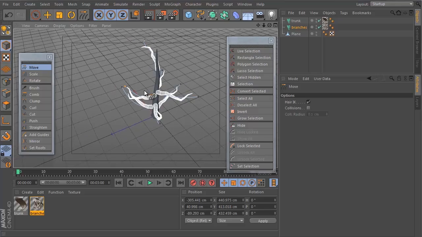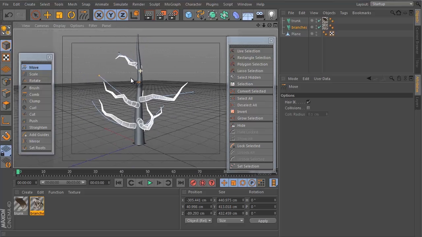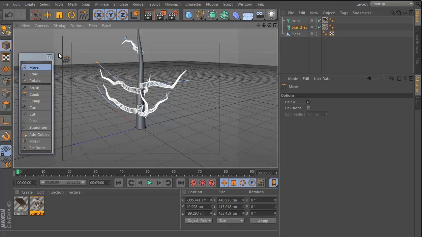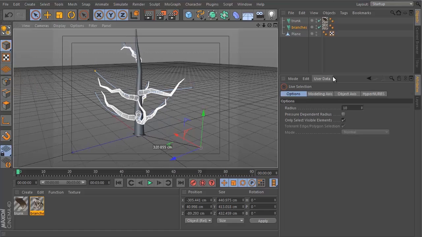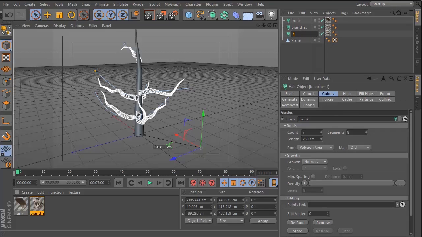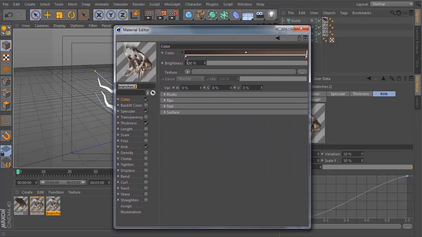And when you're happy with your selection, we can move on to the next step, which is adding some secondary branches or twigs, and then we're going to be adding some leaves afterward. I'm going to close both of these tabs. We can probably bring them back a little bit later, but I'm going to duplicate the branches and call them twigs. Let's duplicate the hair material and also call it twigs.